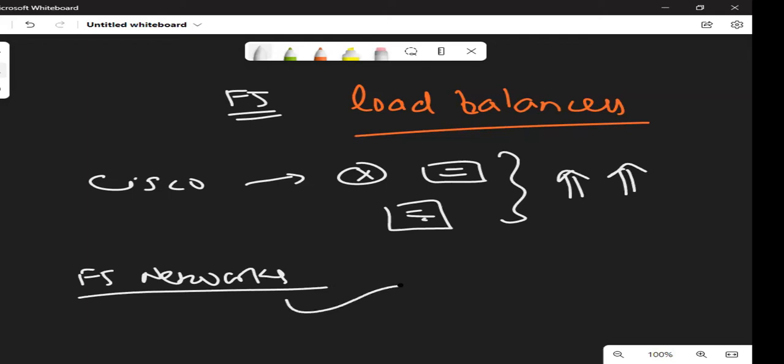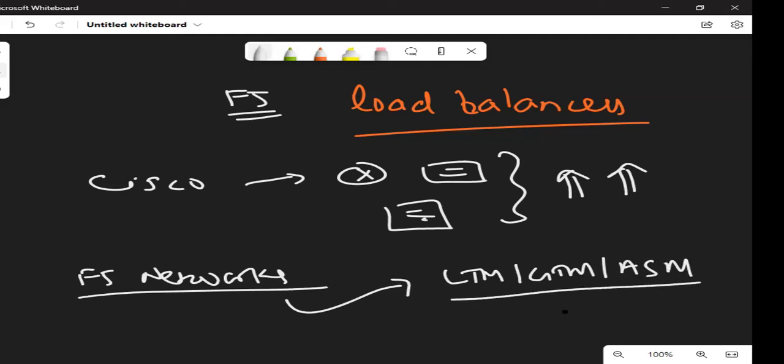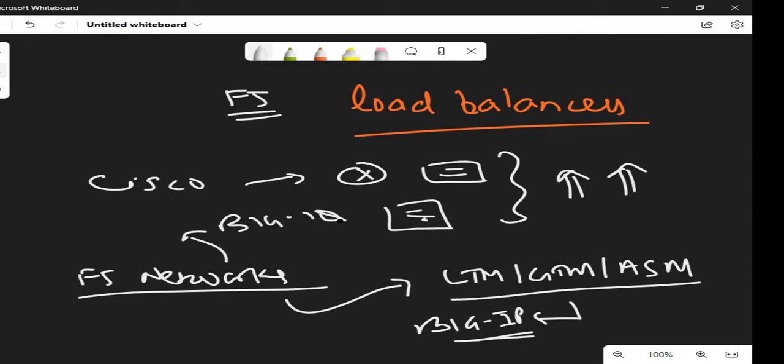And when we are talking about the LTM, the GTM, the ASM, all of these are modules of something known as BIG-IP. There are other products also like BIG-IQ, and a lot of other products are available. So that is the introduction of F5: first thing, F5 is a company name.